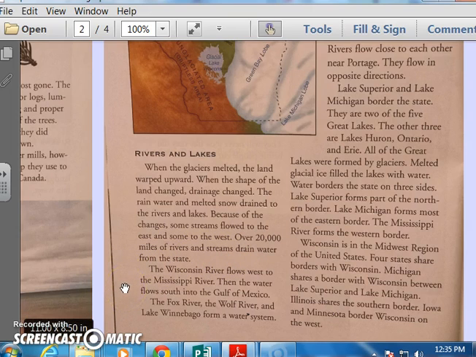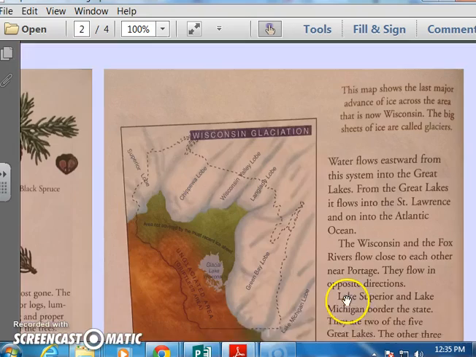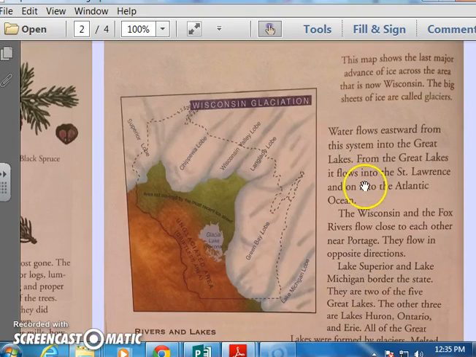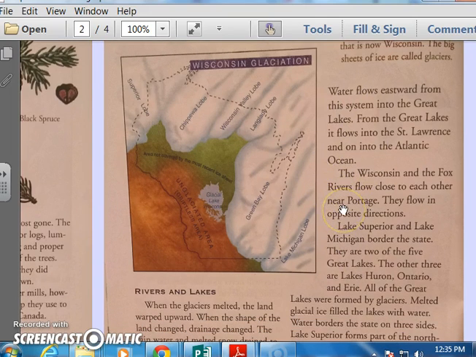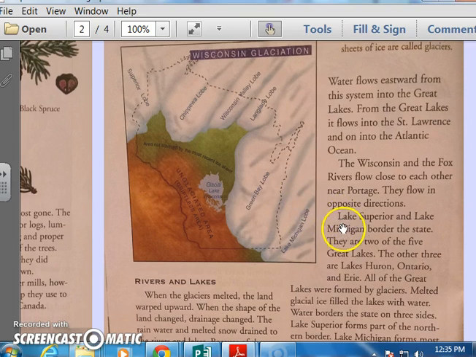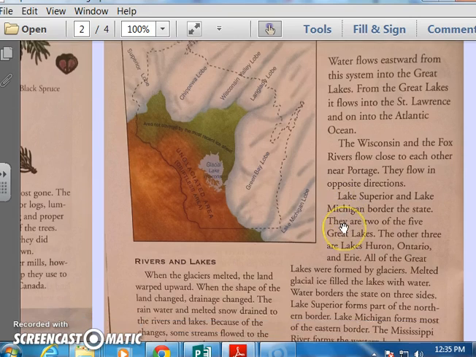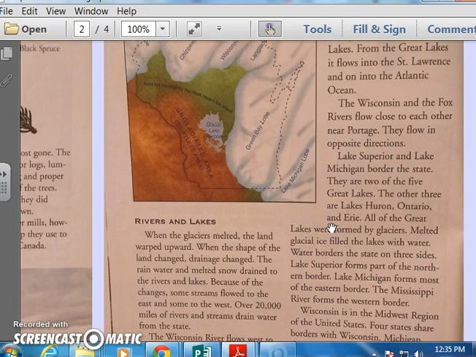The Wisconsin River flows west to the Mississippi River. Then the water flows south to the Gulf of Mexico. The Fox River, the Wolf River, and Lake Winnebago form a water system. Water flows eastward from this system into the Great Lakes. From the Great Lakes, it flows into the St. Lawrence and on into the Atlantic Ocean. The Wisconsin and the Fox Rivers flow close to each other near Portage. They flow in opposite directions.